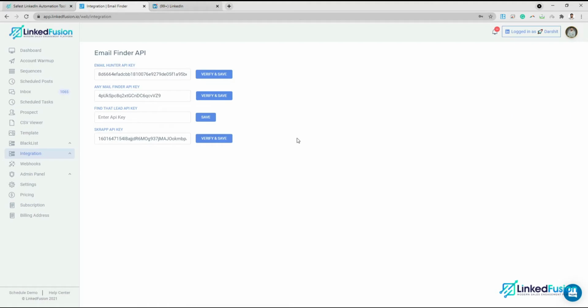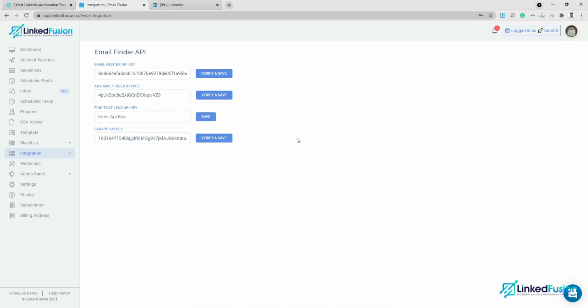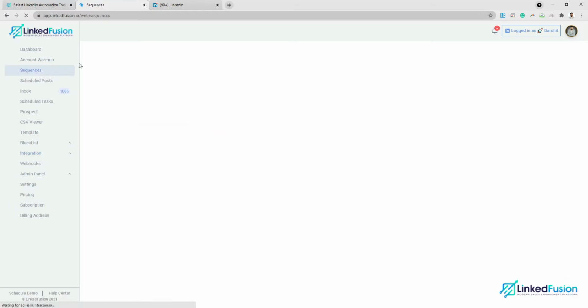We ask you to add multiple of them. The reason is if any of the email finding services fails to give you results or respond with the email address of the prospect, we can always trigger the second service to find the same info so you don't miss any of the prospects. Once you have added the API keys here and verified them, you go back to your sequences.